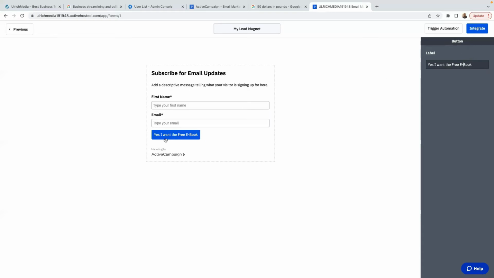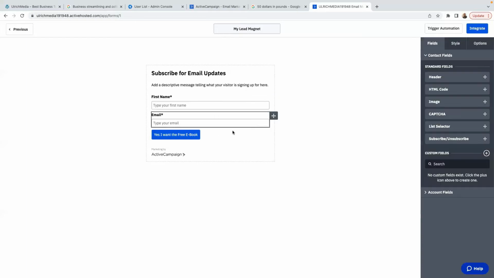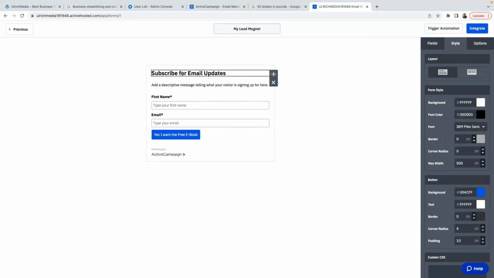Yes, I want the free ebook. Yes, I want the free ebook, right? That's basically a message you put here. Yes, I want the free ebook, right? So now we're going to go to start.